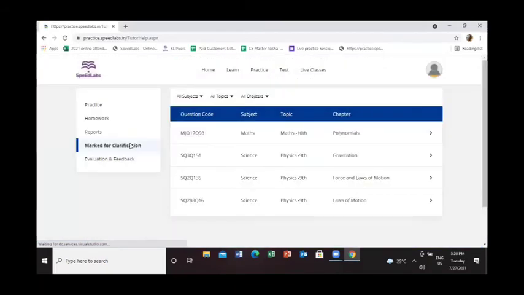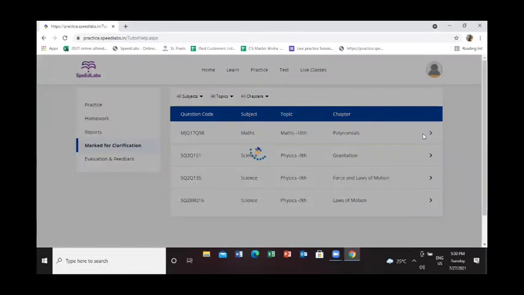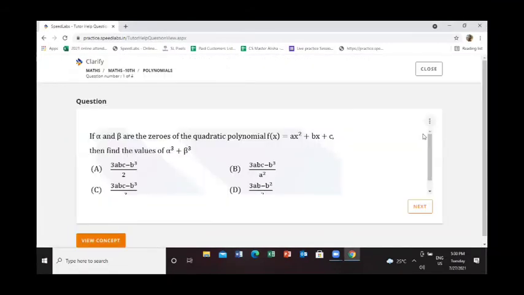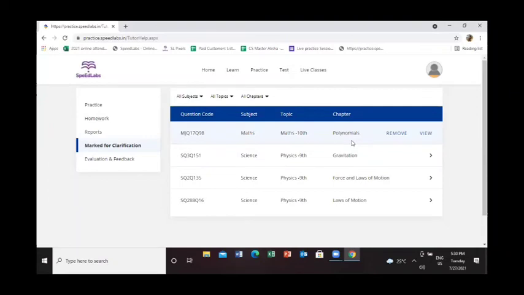Moving on to marked for clarification. As I told you, you will come across many questions that you find difficult to solve. Whenever you tick mark for revision or mark for clarification, those questions will automatically get allotted here. If you want to view, you can view it also. And once you know that your teacher has solved your question or your query, you can remove it from here by clicking on remove.